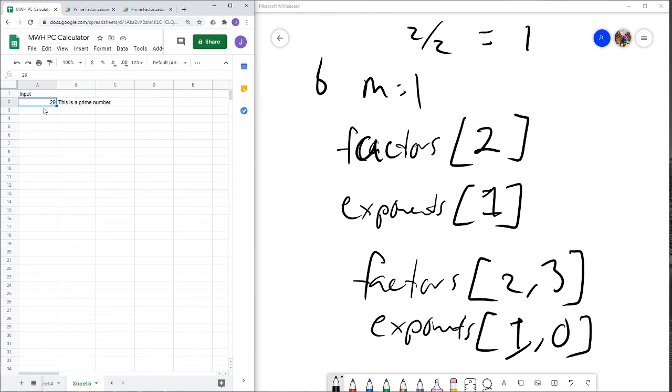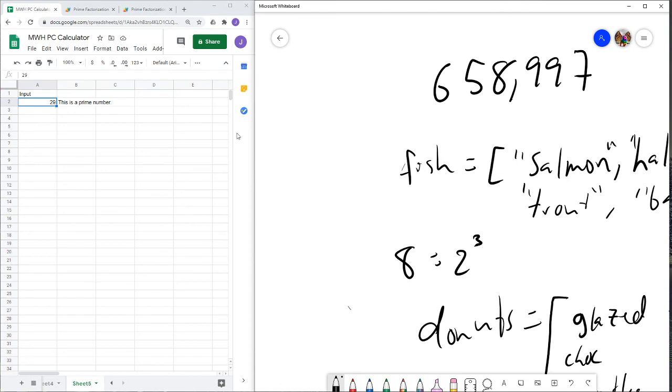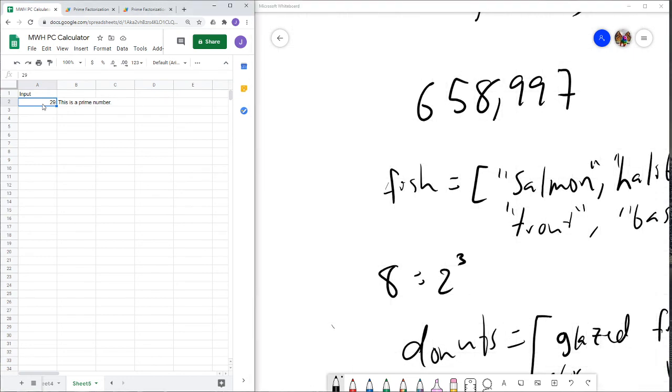This is a prime number. Hooray. Now let's go back. Our original value. So, 658,997. Enter. Hooray, this is a prime number. This is more convenient. 1, 2, 3, 4, 5, 6, 7, 8, 9. Let's see what the factors of that is. Oh, what do you know? It's a prime number. That's interesting.